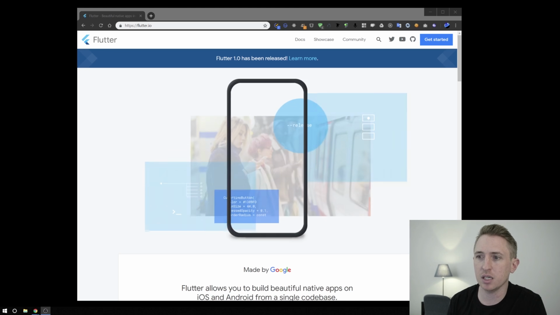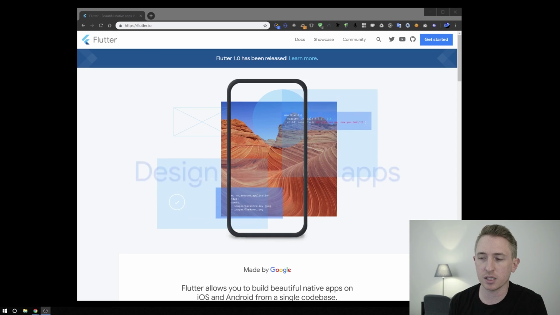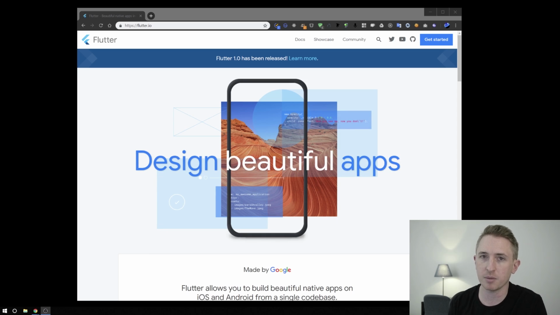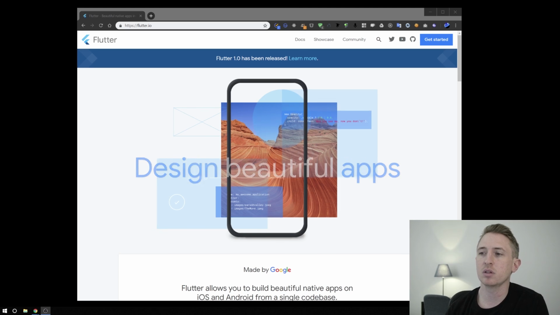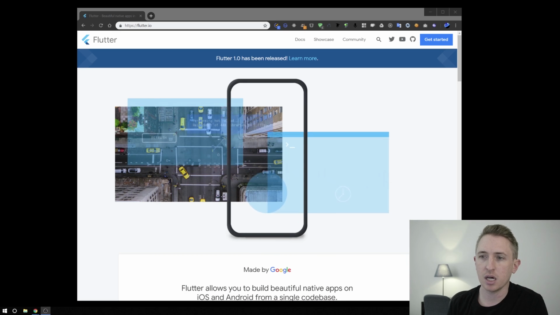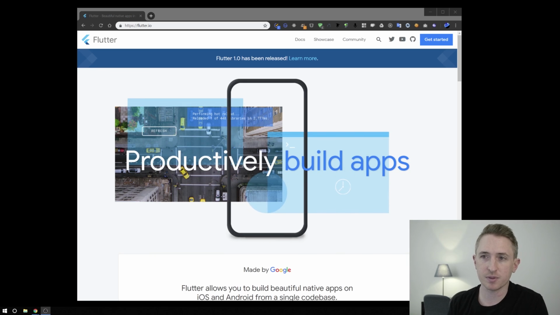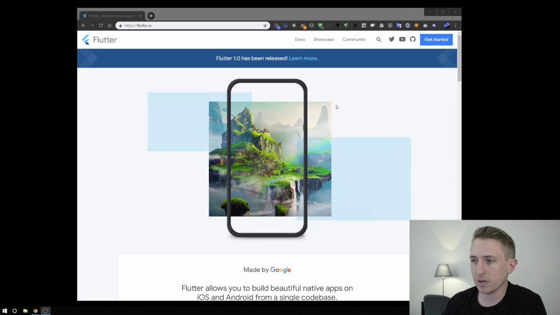The second thing is the tool that they provide, which is called Flutter. You actually type flutter on the command line. That tool lets you create apps, build and run apps, right? Those are the main things it lets you do. I'm going to show that to you right now.